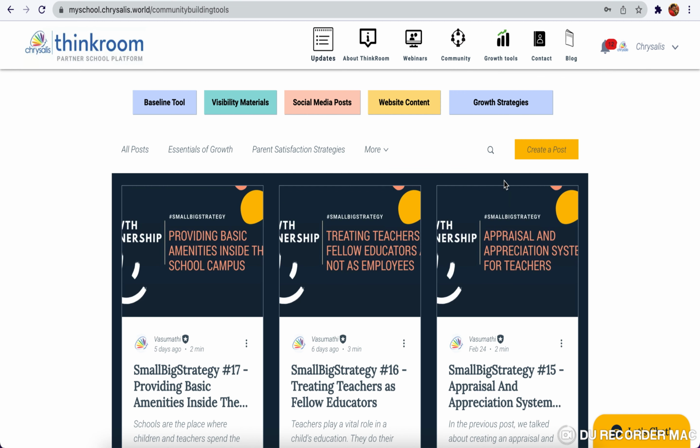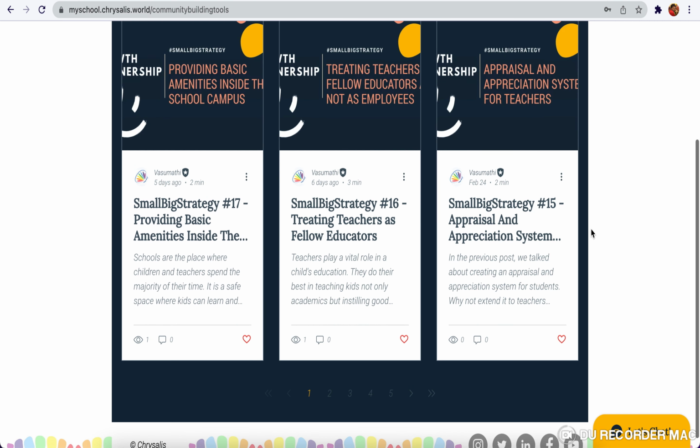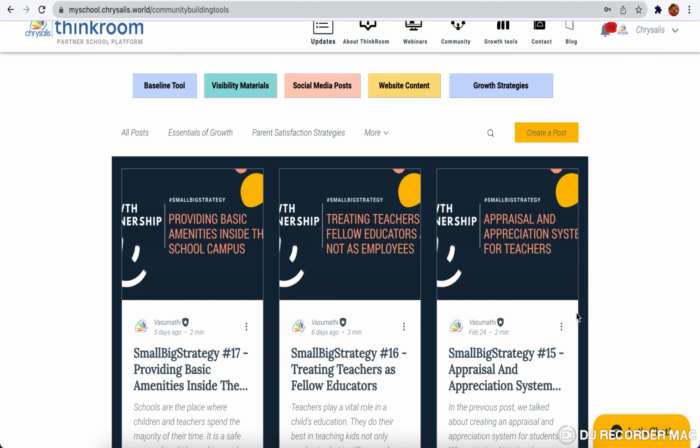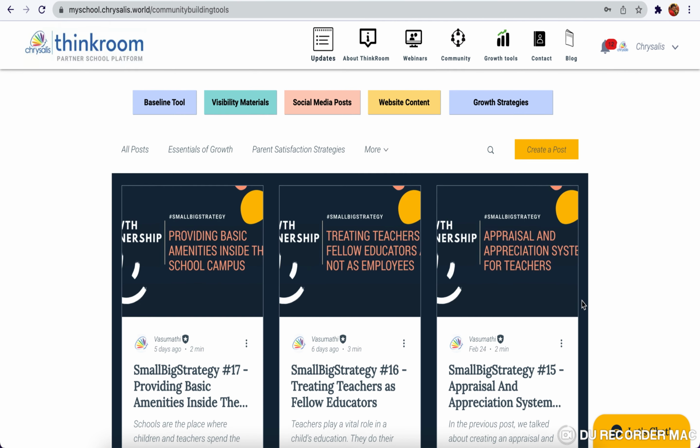Then there are also different strategies that we recommend for the school's growth, branding and marketing. There are small and big strategies. You can read through these and see if you have these systems in place, and whether you have already implemented these strategies. If you have not, then try implementing them, because these are strategies that we have gathered from various schools which have been very impactful and working very well.